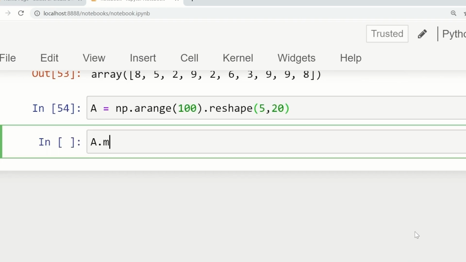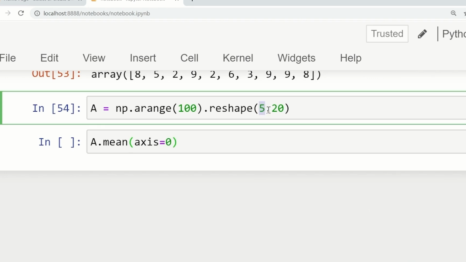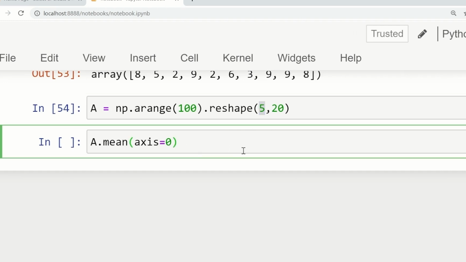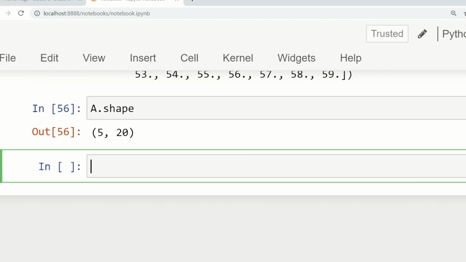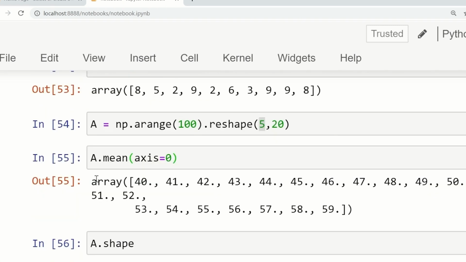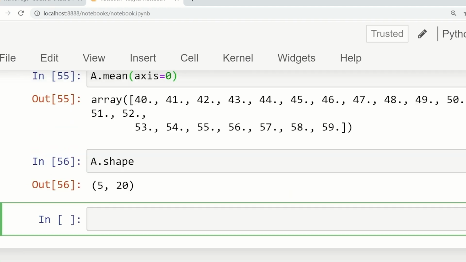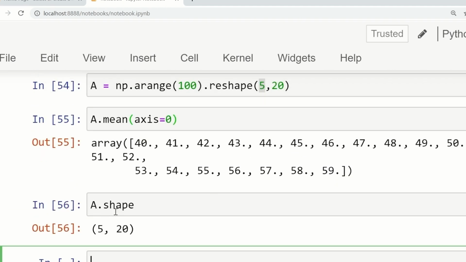If I call a.mean, that will do what? If I give axis equals 0, that will take the mean along the very first axis, which means it will reduce this particular dimension. It will vanish this particular dimension. The result will be an array with 20 elements, a 1 by 20 array. So let's see that. a.shape now. Remember, when you apply this operation, does a just change? The shape of a is 5 by 20.